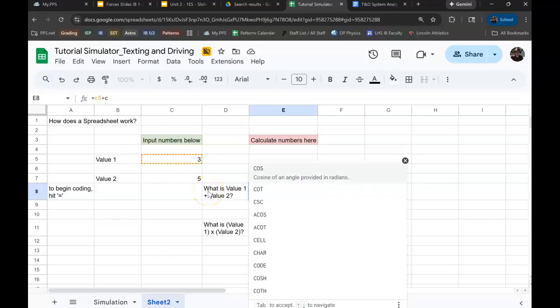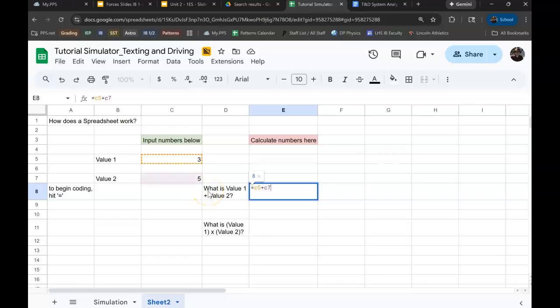And now you can see it in purple. Okay, great. So I hit equals, I've got all my math in here, and now I'm going to hit enter to end the coding. Look, it gives me the answer here. And here's the really cool thing. I've got 3 plus 5, it's 8.